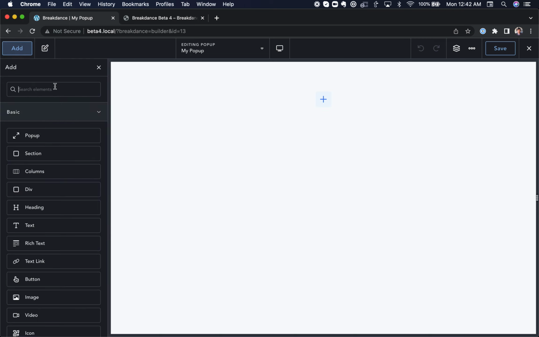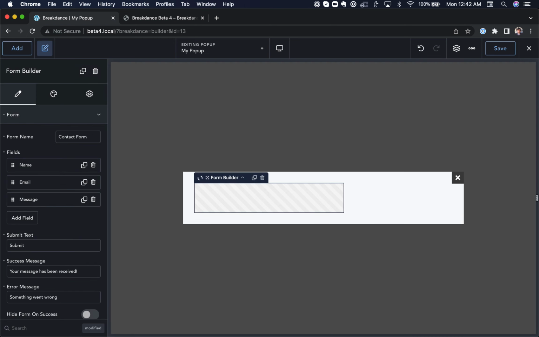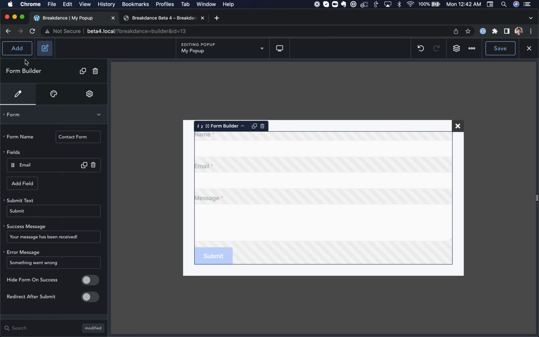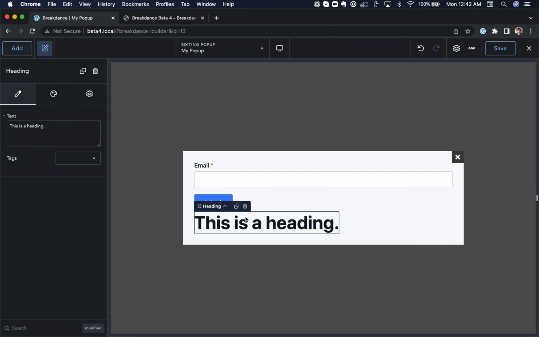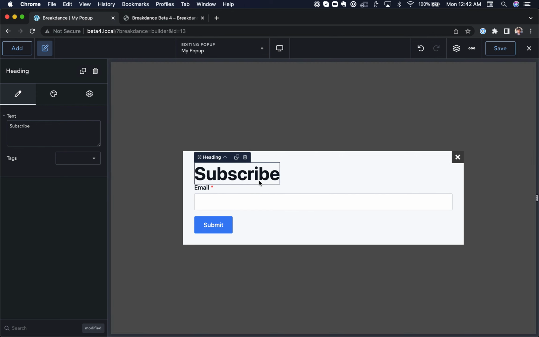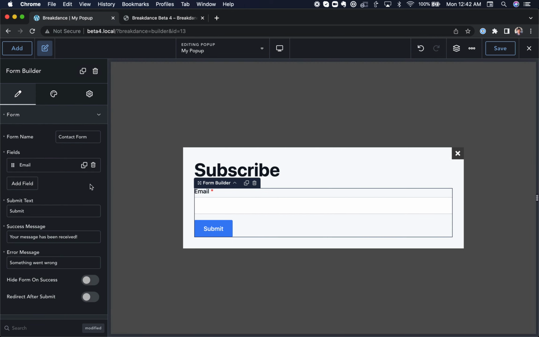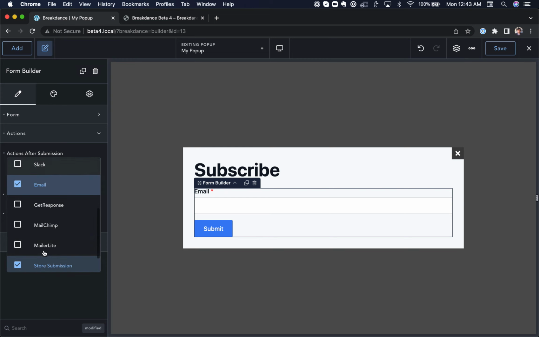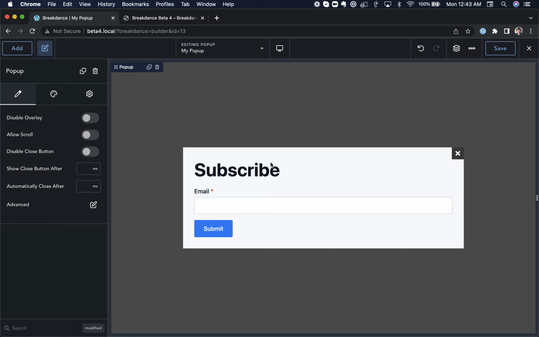So in my pop-up, I want to capture an email. So I'm going to add a form builder here, and I'm just going to delete the other fields because I want an email subscribe form here. And I'll add a heading that says subscribe. And if I was building a real website here, I would actually hook this up to probably MailChimp under Actions, so I would choose MailChimp, but I don't want to do that. This is just a demo. I just want this pop-up to pop up.